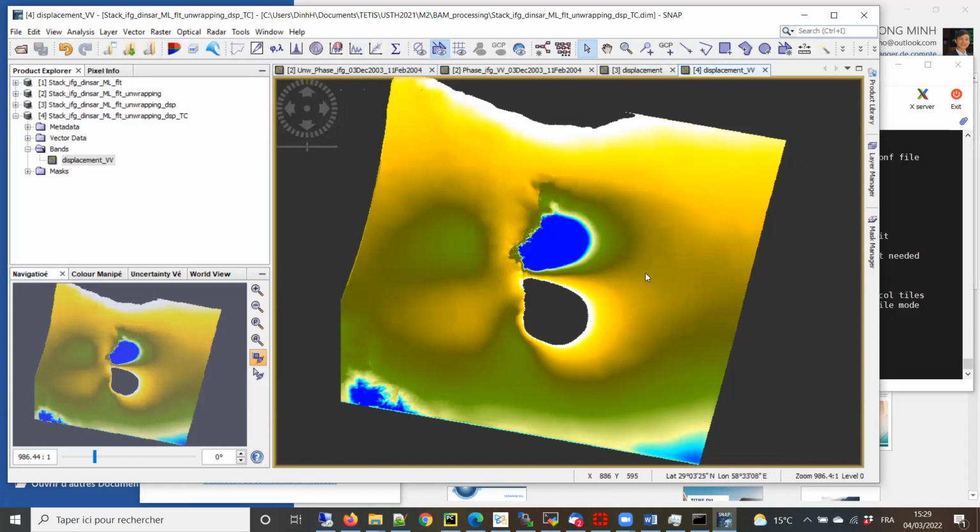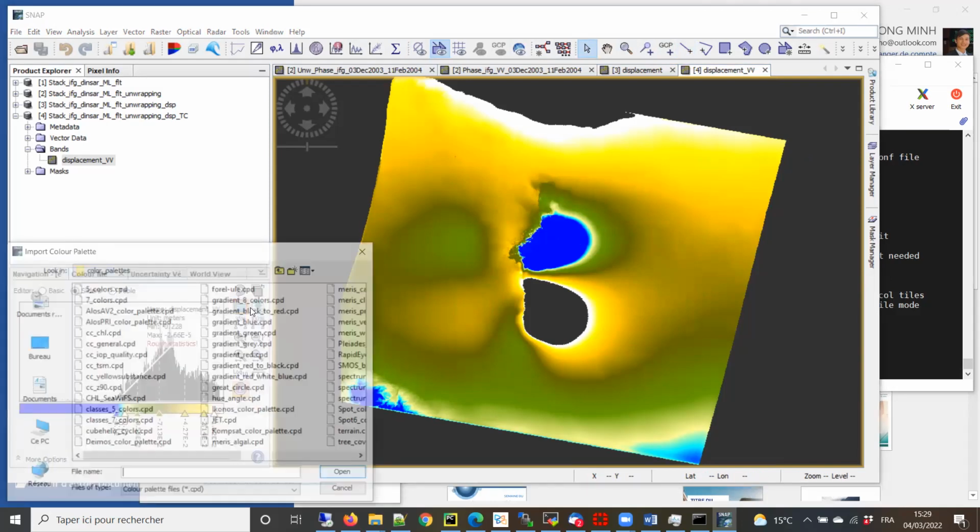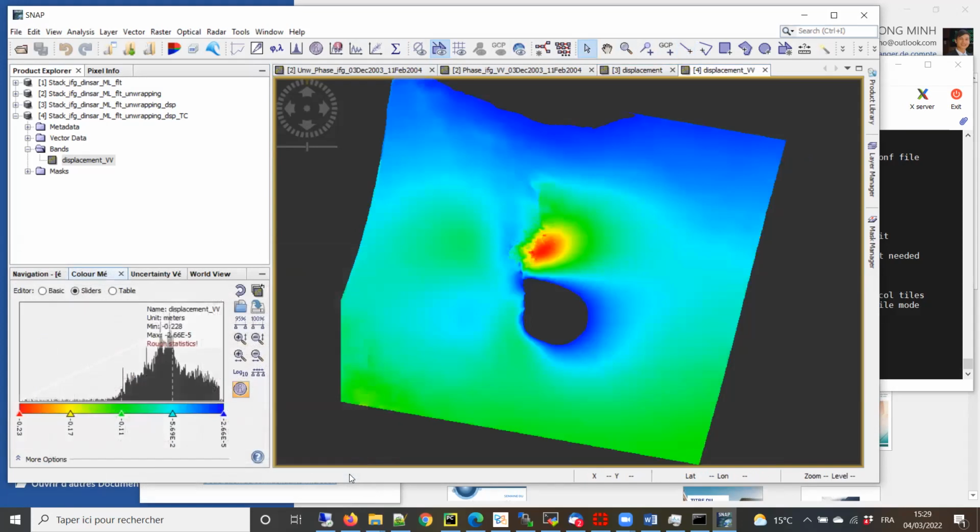For this one, I don't really like this color, so I want to change the color a little bit. So maybe I go to color manipulation, and I drag to certain this one. So maybe it's more beautiful. So I like it a lot. This one here. So okay.